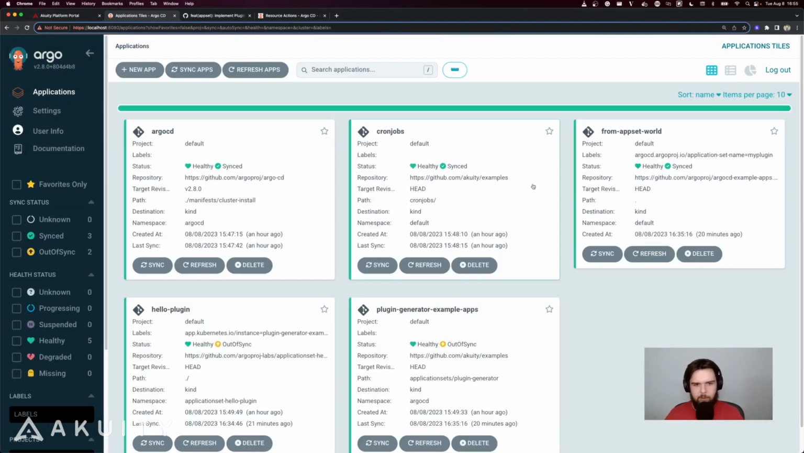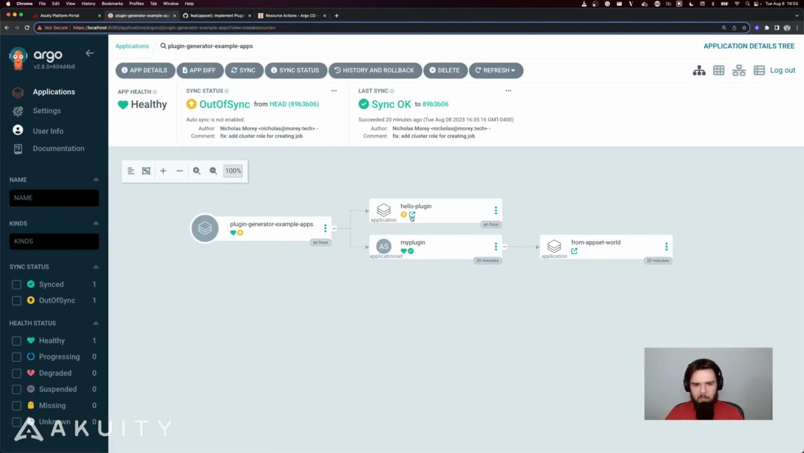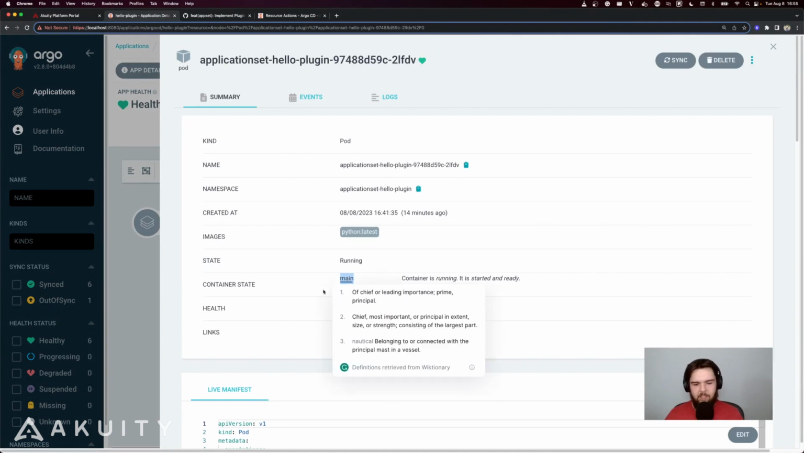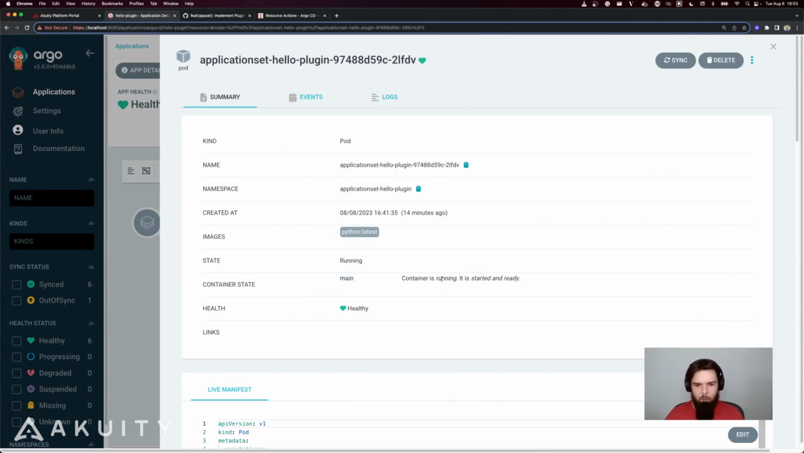Another example would be if we go to our hello plugin deployment, we can see that the container named main within the pod is running and that it's started and ready. And so that is its status and conditions.